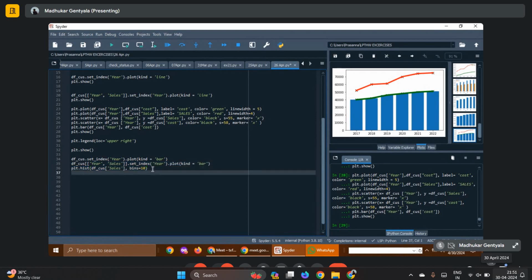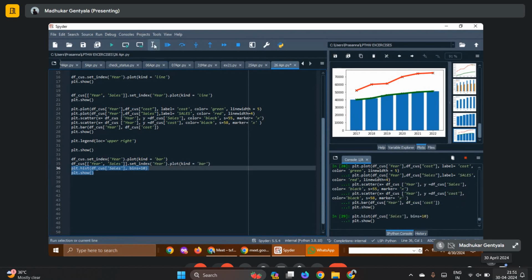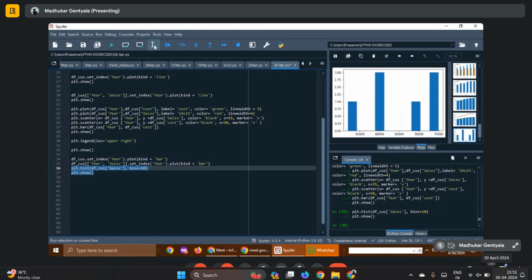Show is compulsory, yes. But if you are in a Jupyter Notebook, this plt.show can always be excluded. We can enter this and run this, and it will plot it then and there itself. So should I run only these two lines or 34 too? No, only 36 and 37. Running 34 to 37 doesn't make any sense because it will again plot two different plots.